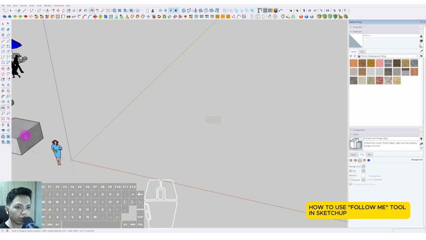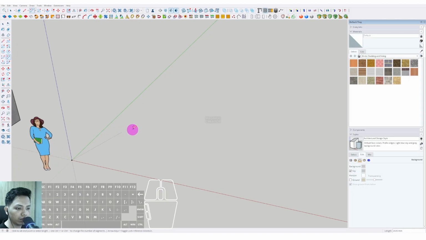This is how to use the Follow Me tool in SketchUp. First of all, we can make any line in here. We can use the 2-point arc, for example. Then we can place the arc in any position.